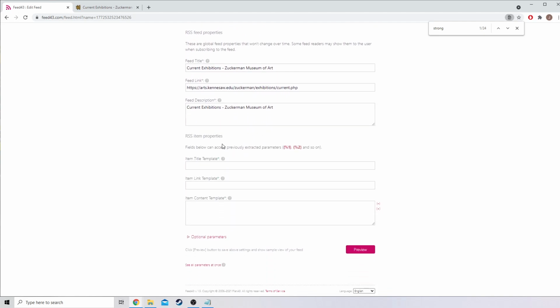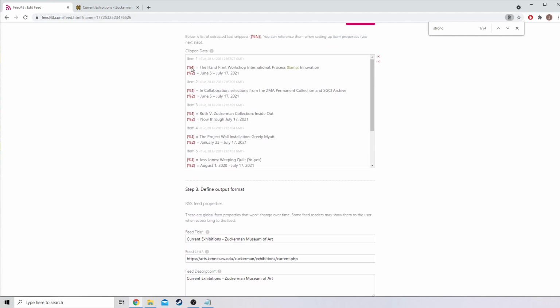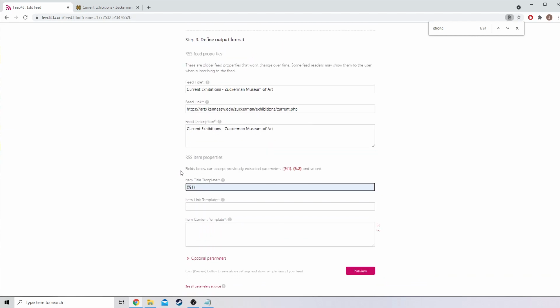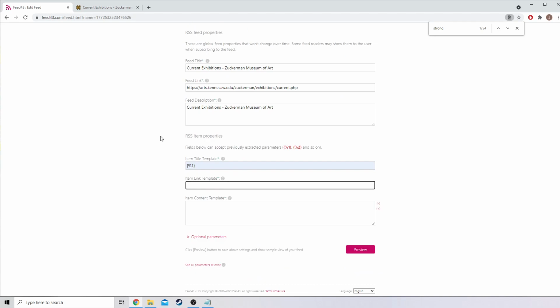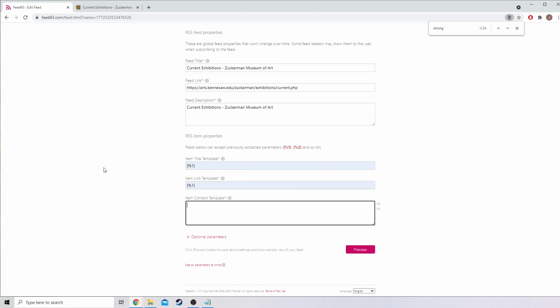So now we're going to be setting up the RSS item properties. For the title, we want it to be this %1, because as we can see above, that's the title. And then for the item link, we're going to also be using the title as the link, so this will just highlight it blue and allow you to click over to the article from the feed. And then for the item content template, we're going to be using the date. So we can go ahead and enter that with %sign 2.